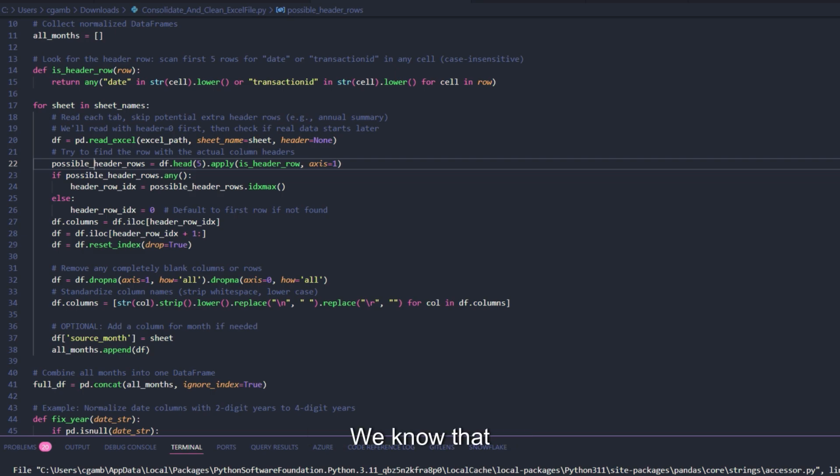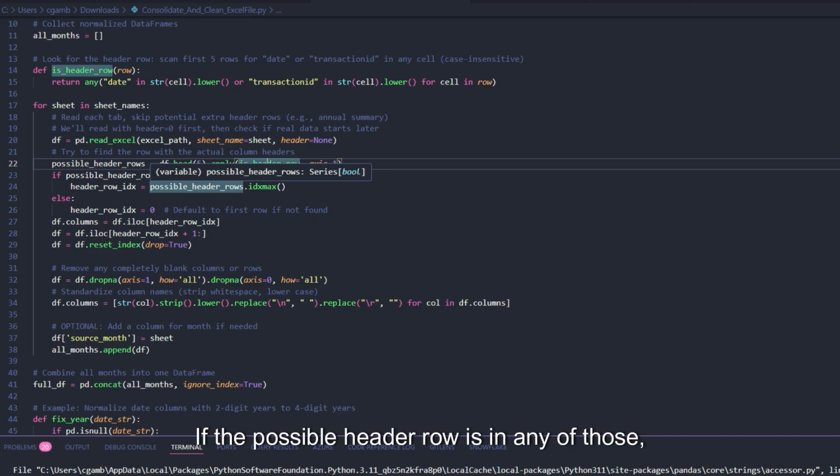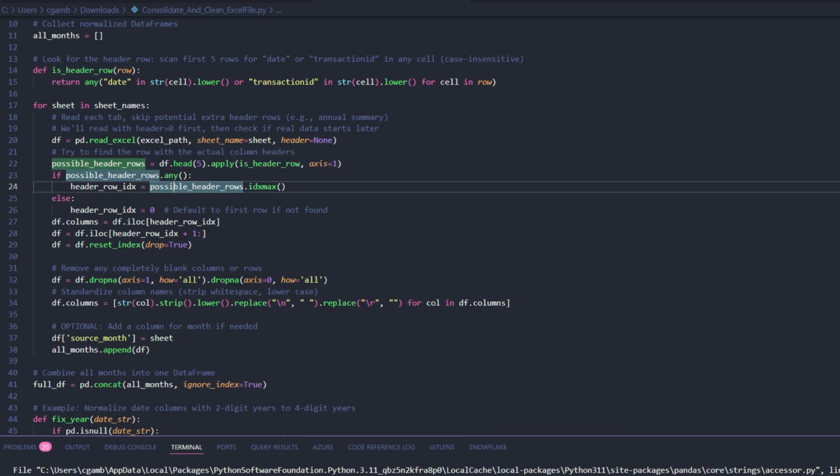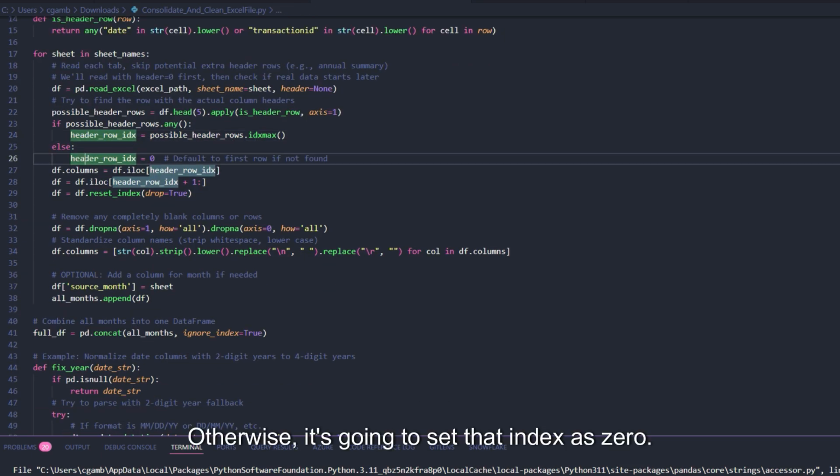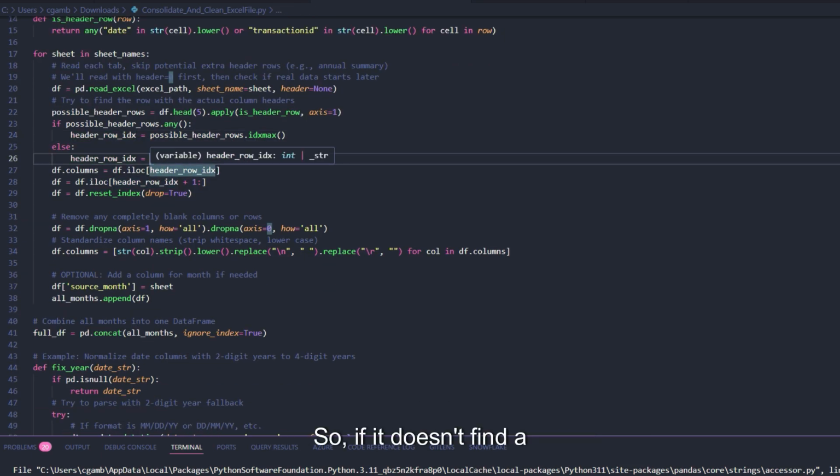Because we're going to start with header none until we evaluate and figure out where that header actually is. Possible header rows. We know that most certainly the header row is probably going to be on the first 5. And then we're going to check and use this is header row function, right? And so if it finds that the header row is on one of these other rows, then it's going to apply that for the header. If the possible header row is in any of those, then it's going to set that header row index. Otherwise, it's going to set that index as 0. So if it doesn't find a header row, then it's going to leave that index for the header row at 0, and it's just going to use the first row as the index for the header. Otherwise, it's going to use what it found.